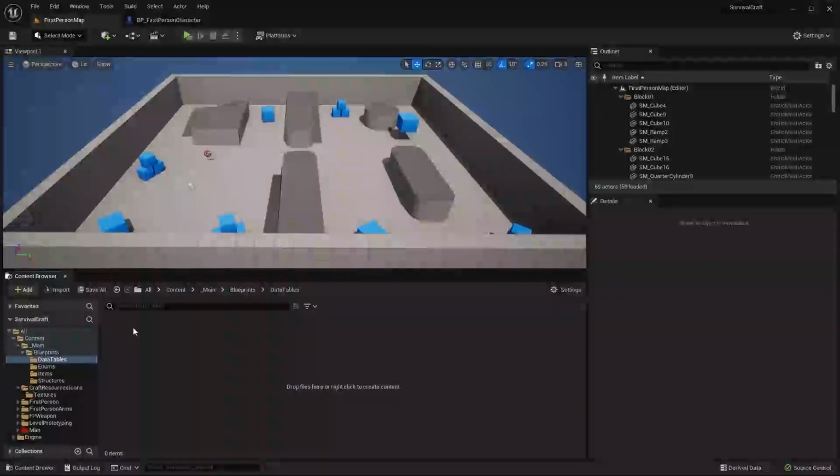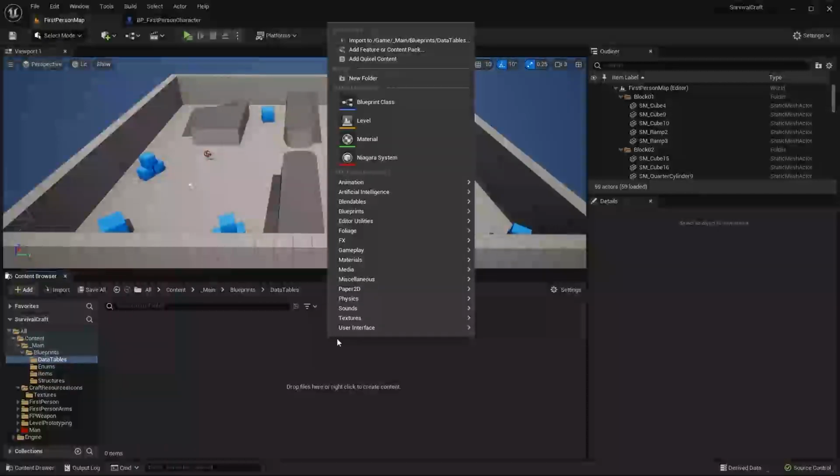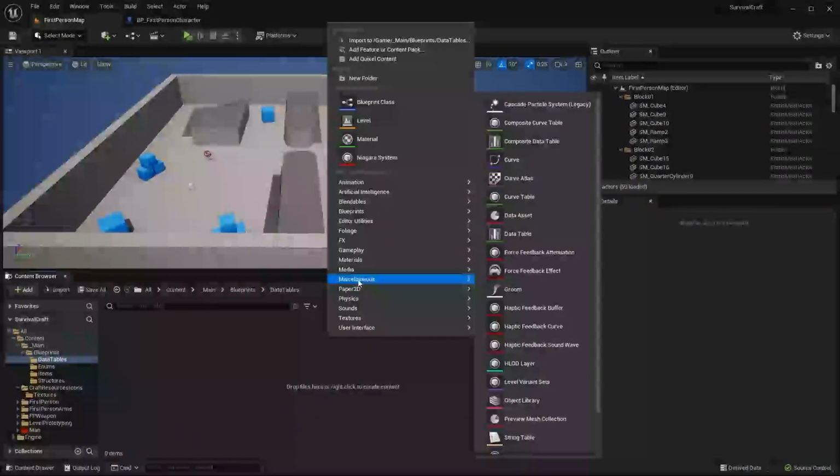So a data table is sort of like an Excel file. If you've ever used Microsoft Excel, it's the same sort of thing. It will allow us to create a big long list of all the different items, all the different icons that they have, the names, descriptions, all that info. So we're going to right click and add under miscellaneous. We have here a data table.